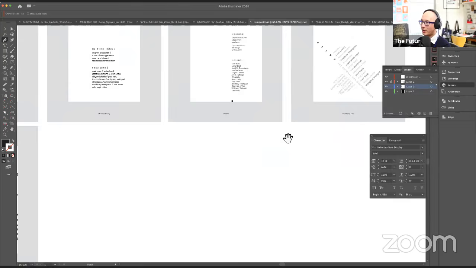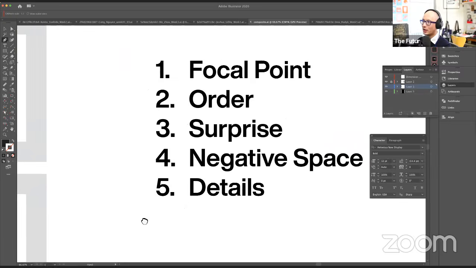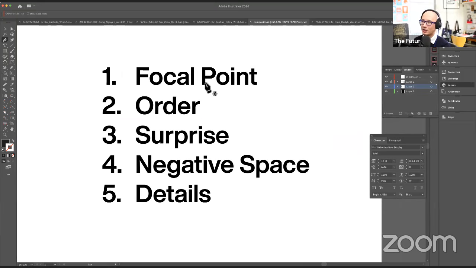I want to remind everybody that's tuning in right now, if you're interested in learning more about typography and you need a crit of your own, this is a 5-step process that you can follow to critique your own work. First, choose a focal point. Choose one thing that's really important to you. It doesn't have to be the same thing every single layout. Try something different. Think about the order.